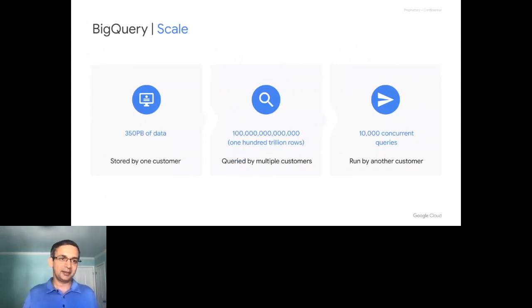To again repeat the scale that people get with BigQuery, we have a customer with 300 petabytes of data. We have multiple customers who have run queries on 100 trillion rows on BigQuery. Now, this is something you cannot do if the product is not serverless. You just cannot buy that many machines for your own data center and co-locate it with data. So it has to be serverless. Storage and compute have to be separated. And finally, you may have a lot of users and applications. There are customers who have run 10,000 concurrent queries on BigQuery.